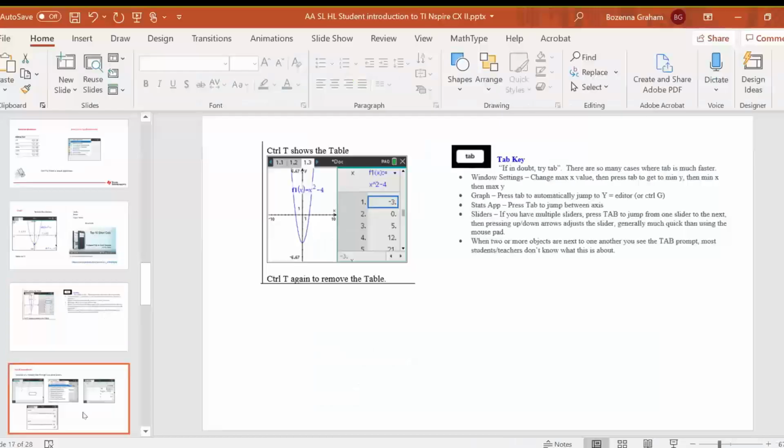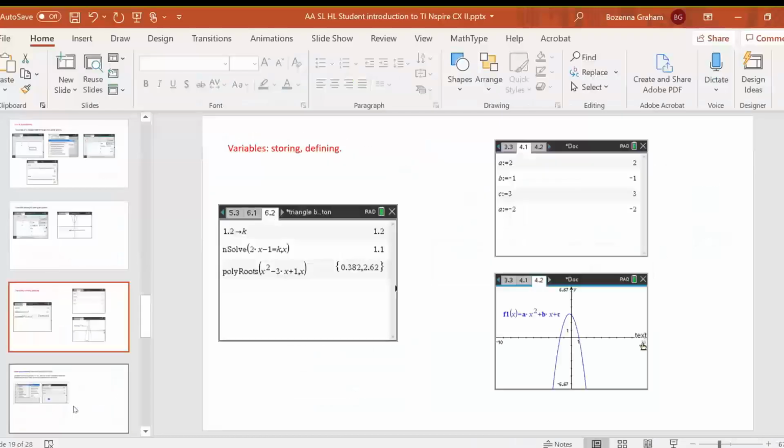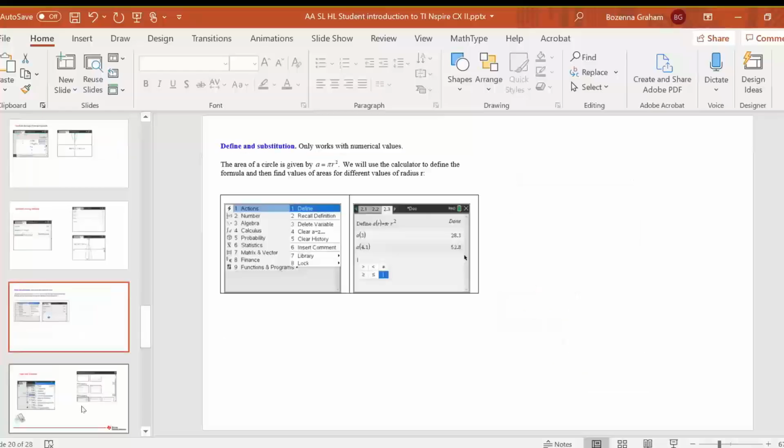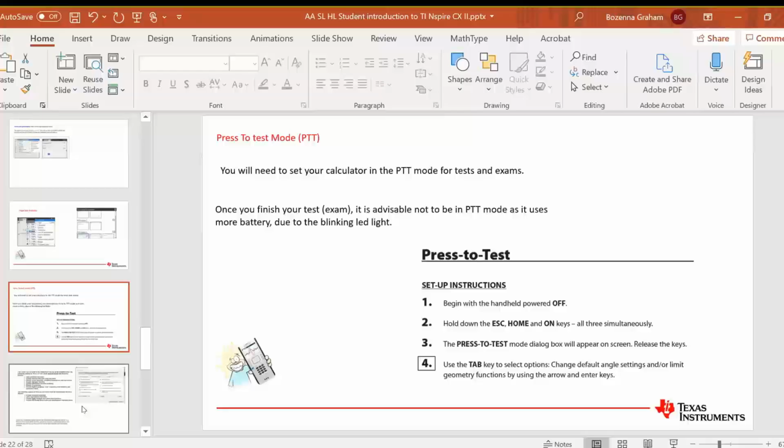So going back to my PowerPoint, I would like to talk about Press to Test. Press to Test is something you will need your calculator set up for when sitting exams and also tests. You probably get more instructions from your teacher in class, and you need to be aware that not all the features are available in Press to Test. All the function features, spreadsheet and graphing are available, but not in the relation mode.